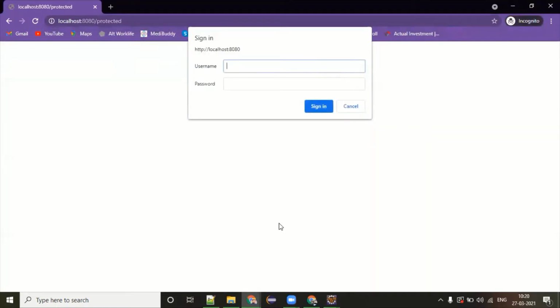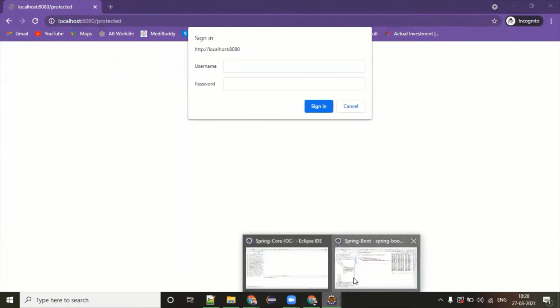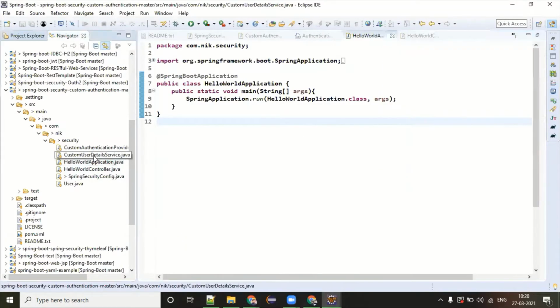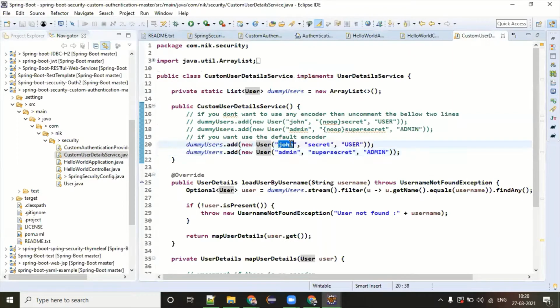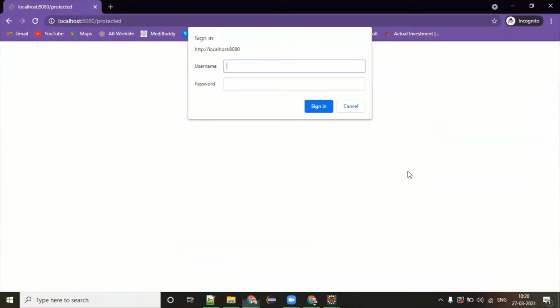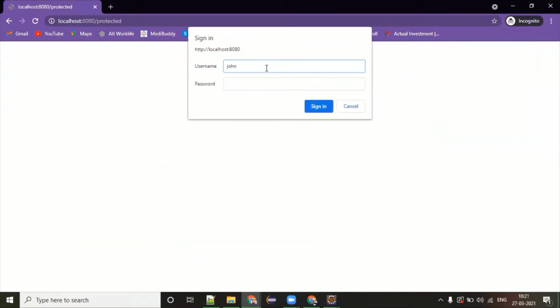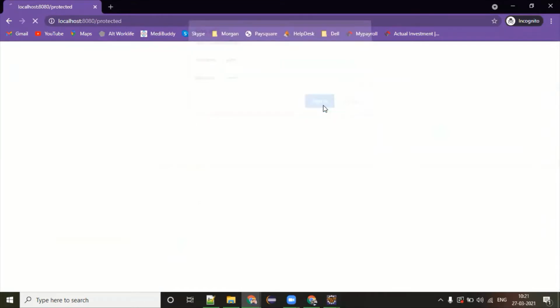So this time I'm going to give the custom user details, John and secret, the same username and same password. Giving a wrong password fails. With John and secret, click on sign in. It is working perfectly.